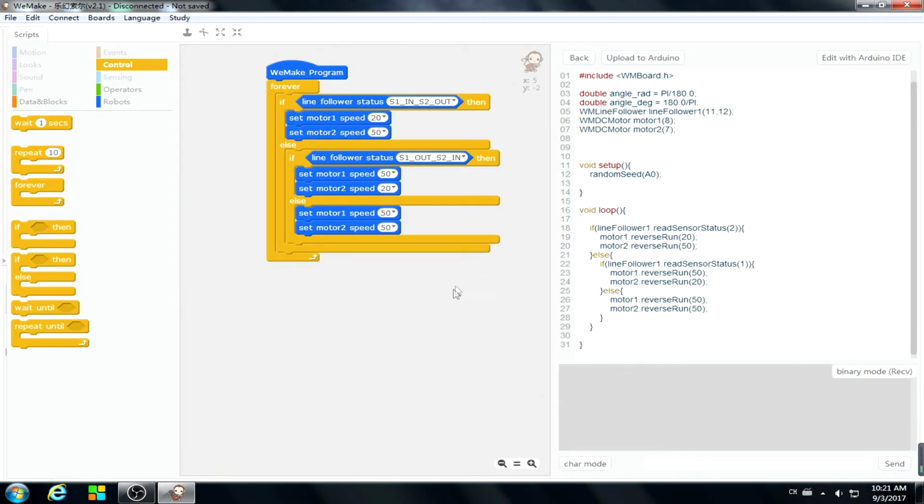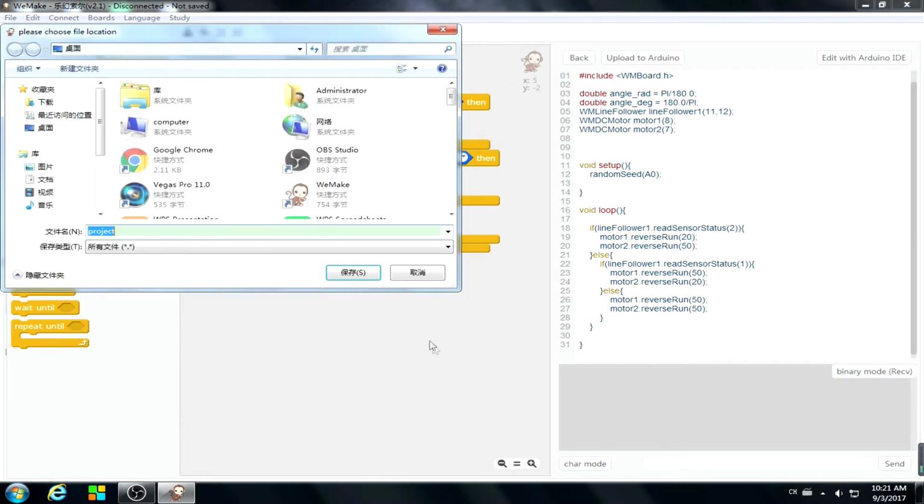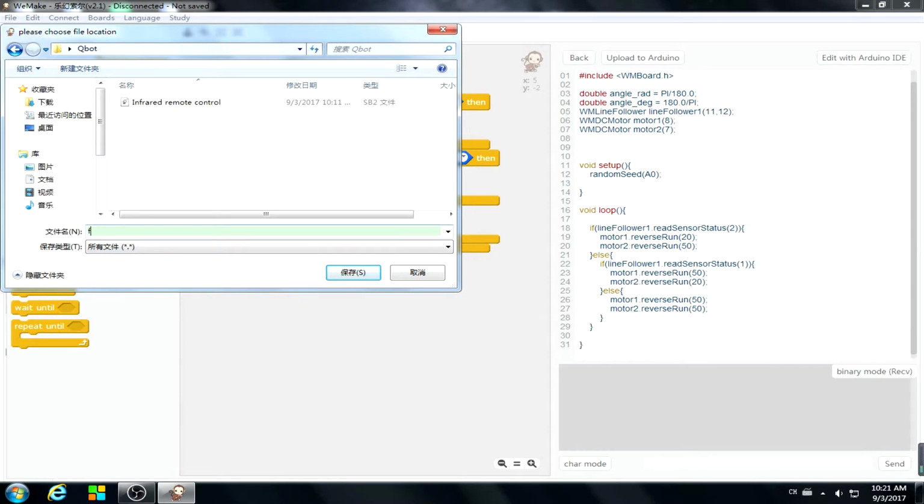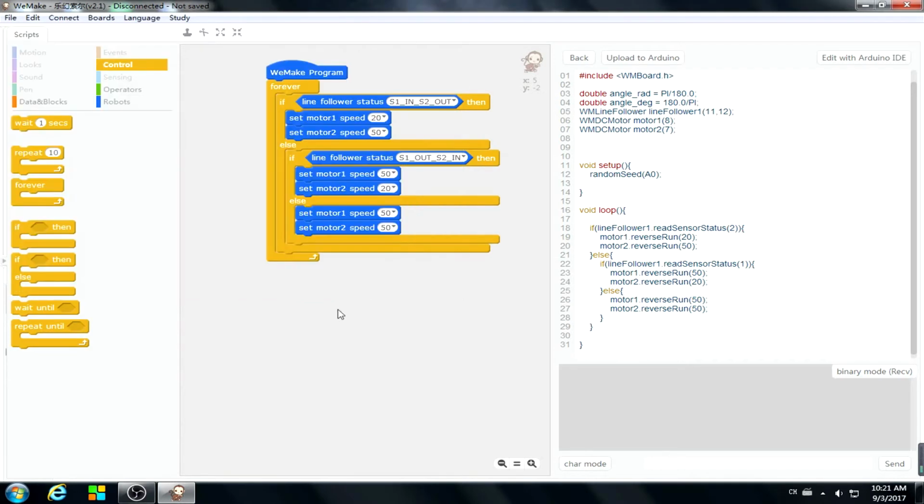And we finish. So now let's save this project to Qbot. And this is follow the line. So now we need to download this project to our Qbot. Connect our Qbot to the computer. You can see and select that the connection is successful. So now just click this button. We can download this project to our Qbot.